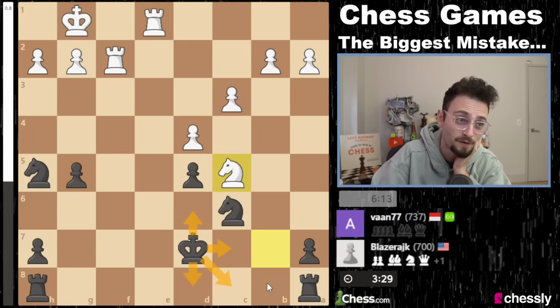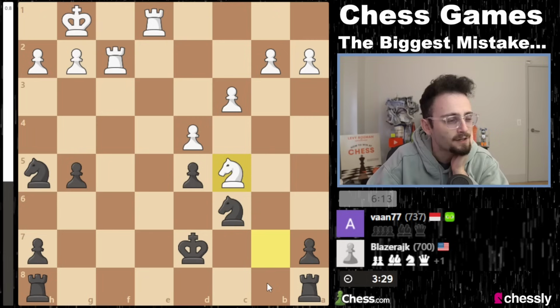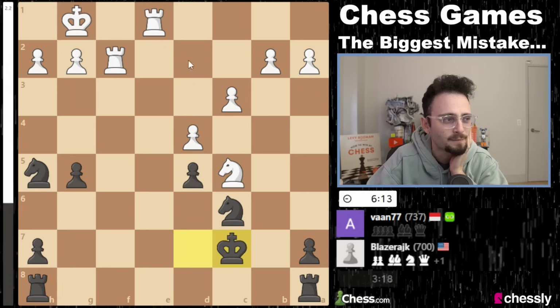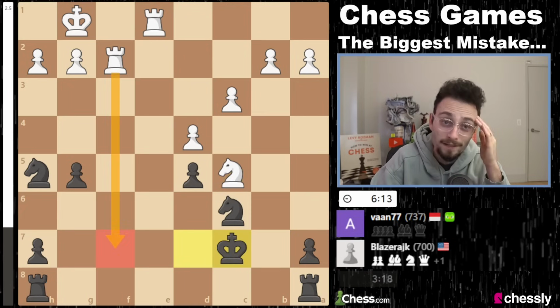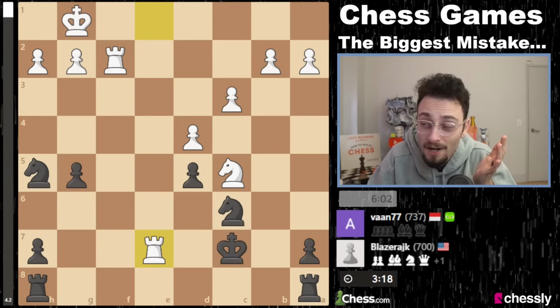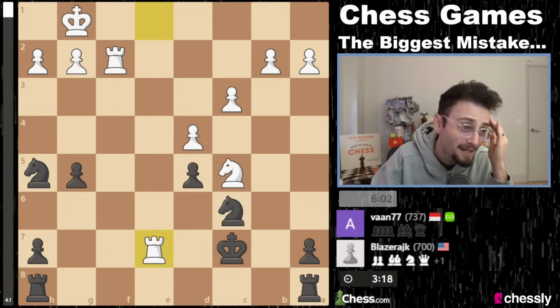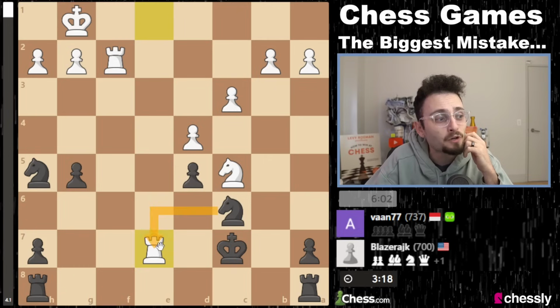I'm going to make a move where there's no checks. The only way to do that is to play king to c8. That is the only move. There is no check from the rook or the knight. We can't go here because we allow rook f7. Now White goes here, hanging a rook. Oh my goodness, it's the wrong rook. And Black can just take the rook and be up a rook.